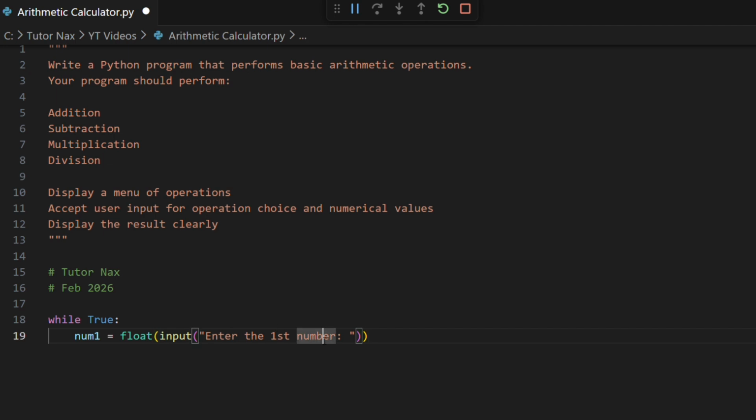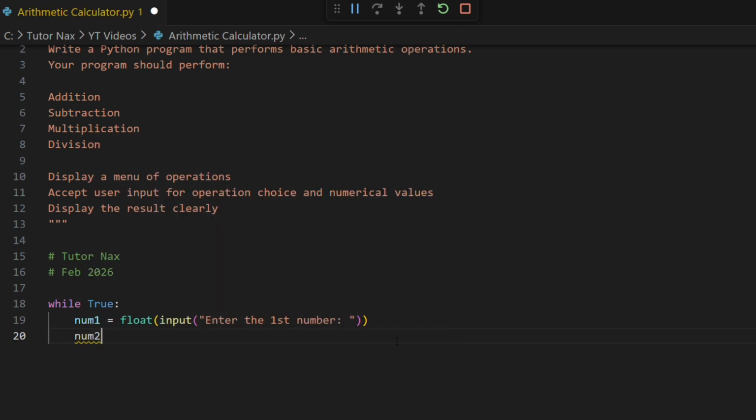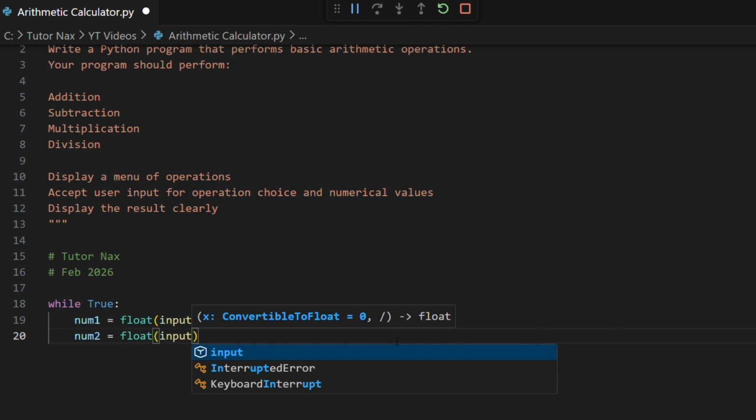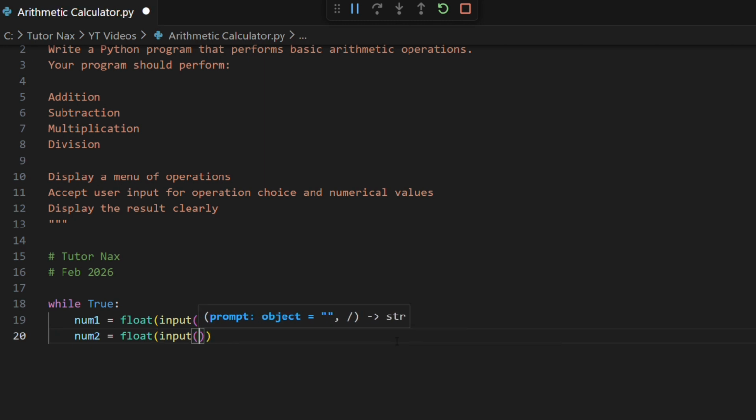In this case, I don't necessarily expect an integer per se. It can be any number, even in point form. That's why I'm using floating point instead of integer, for example. And then I'm going to say num2 is also equal to float of input. In this case, I'm going to say enter the second number, with a little bit of space.